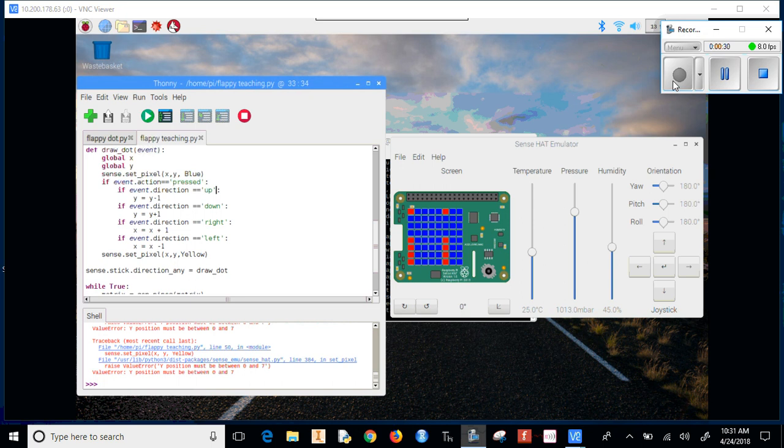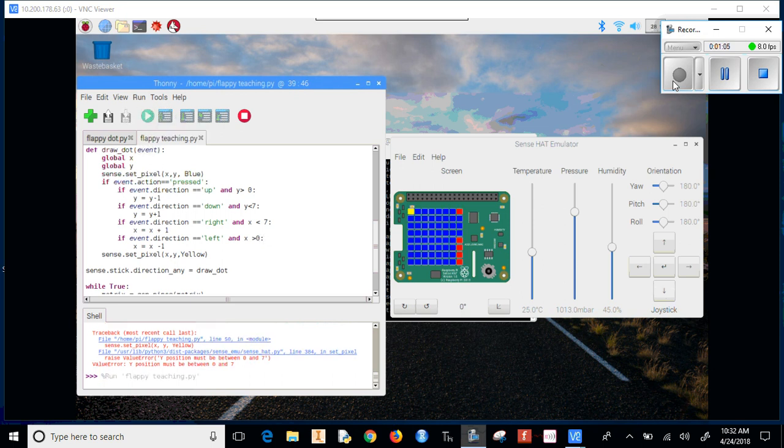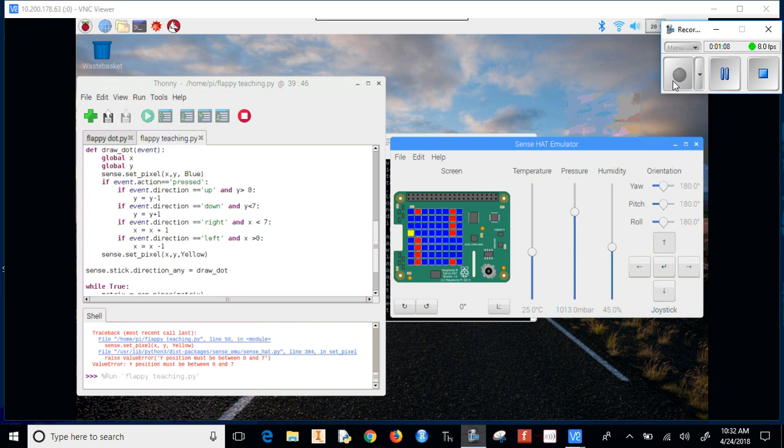So if the event direction is up, and y is greater than 0, then we can move down 1. Or if y is less than 7, then we can add 1. We'll only add 1 if x is less than 7, and we'll only subtract 1 if x is greater than 0. All right. And so now, if we run it, hopefully we can go down and we can go up, and that's working quite well.